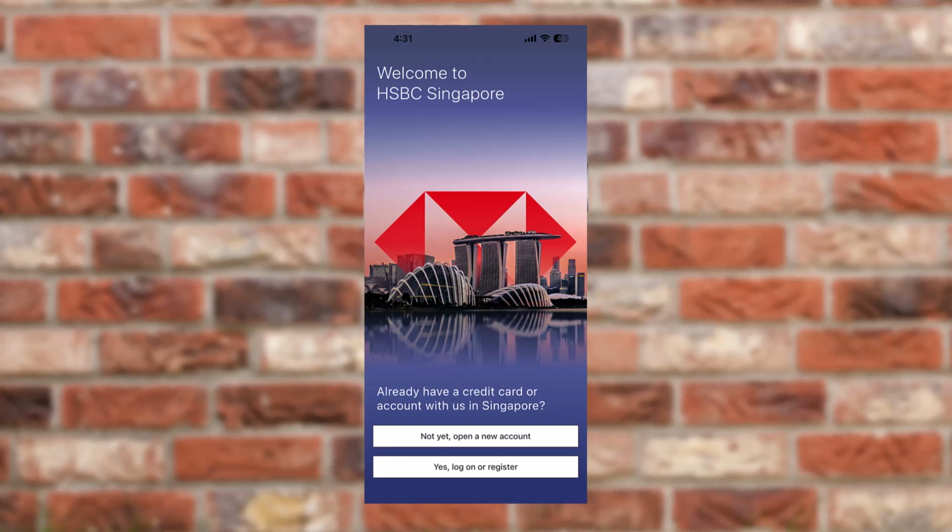Step 3. Enter your username. Next, tap on the login field and enter your username. This is the username you created when you registered for HSBC online banking.